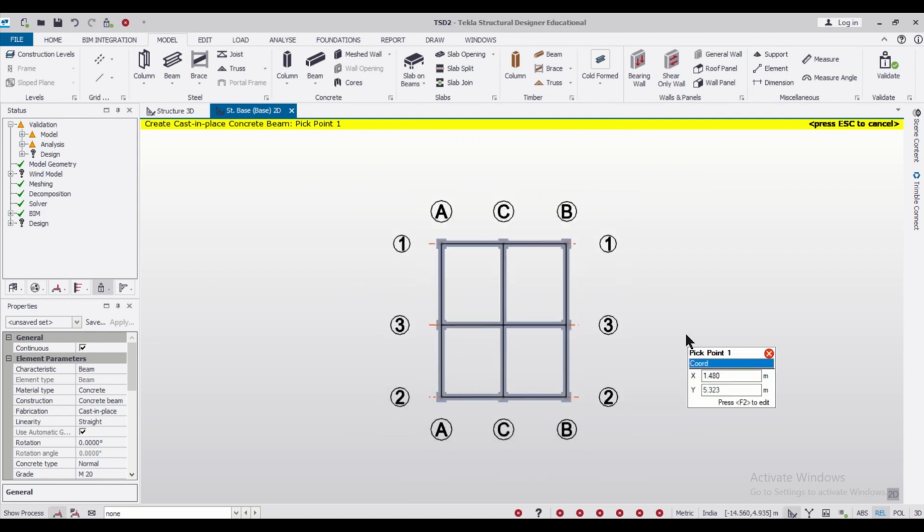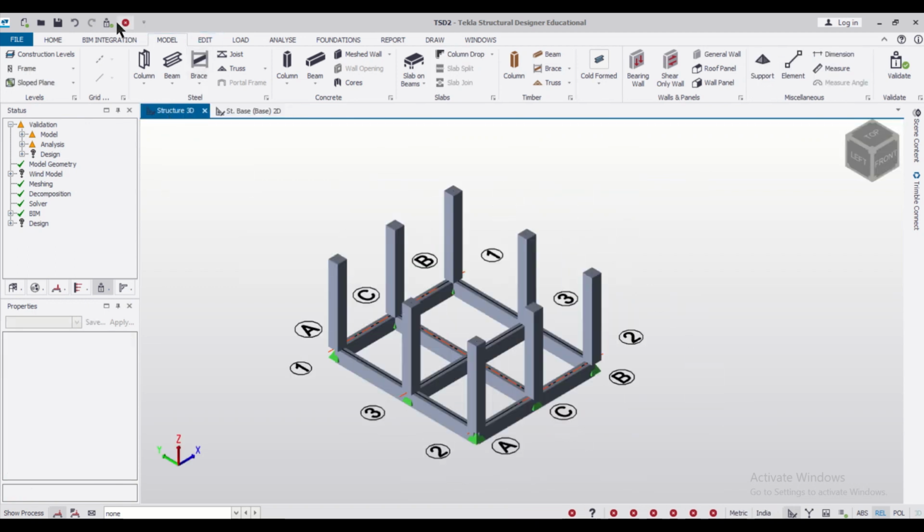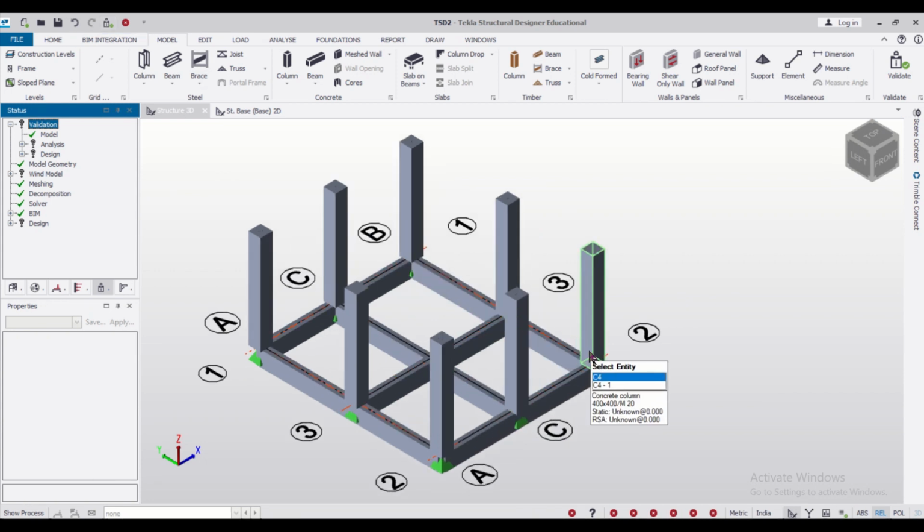So friends, this was our video in which we showed you how to solve the error due to member intersection and member collision in Tekla Structural Designer.